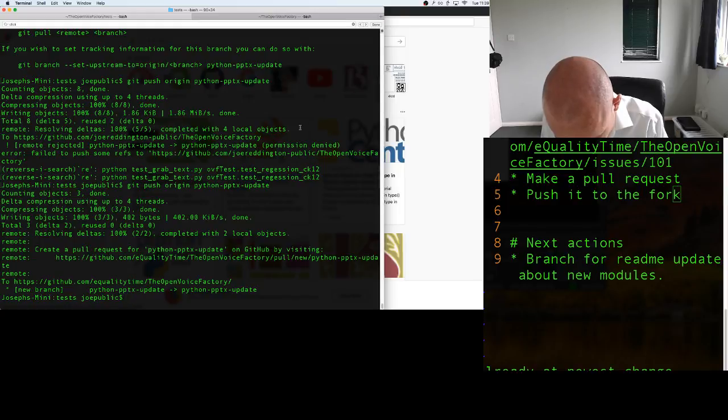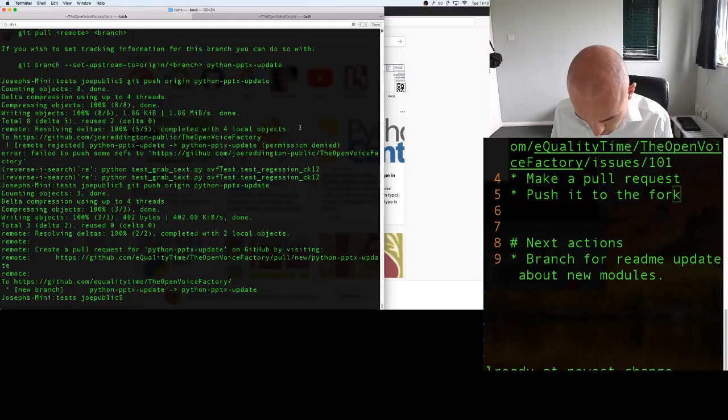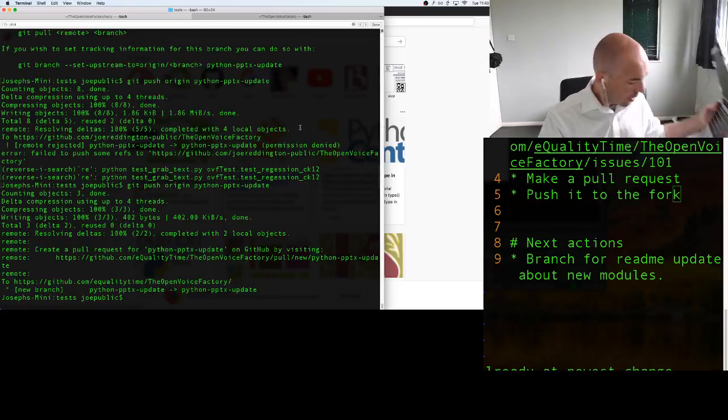Python code now compatible with most recent version of Python PPTX package, and that closes 101. Well, I've created a pull request and it's there.